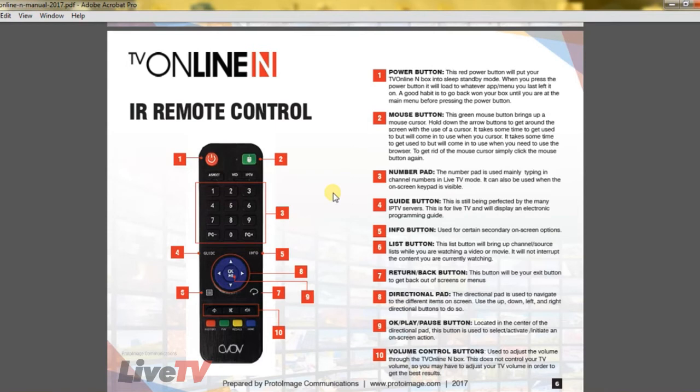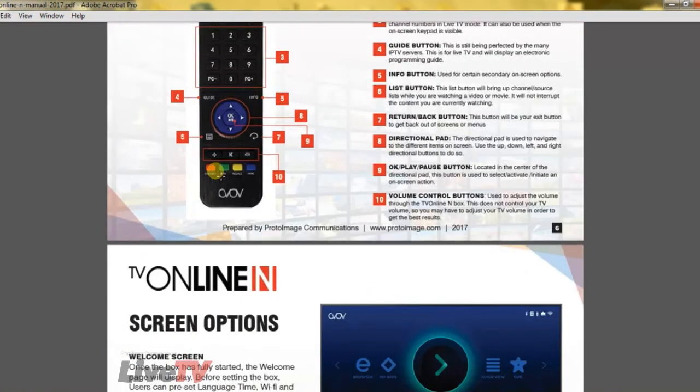So we talk about the power button, the mouse button, the back button, the directional pad and how that's used, the volume controls. As you can see, there is 10 main button sets that we actually cover here. So if you guys are interested in finding out what these buttons actually do, then this is of course where it is that you would go.